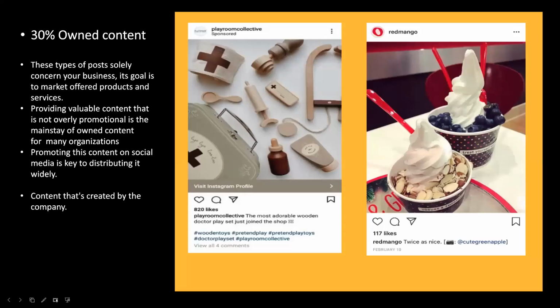And then 30% owned content. So these types of posts concern your business. Their goal is to market products and services. So a lot of companies think this would be the 60%, but it's actually just the 30. Providing valuable content that is not overly promotional, but it's a mainstay of owned content for many organizations. And promoting this type of content on social media is kind of the key to distributing yourself more widely. And it's content that's created by your company.